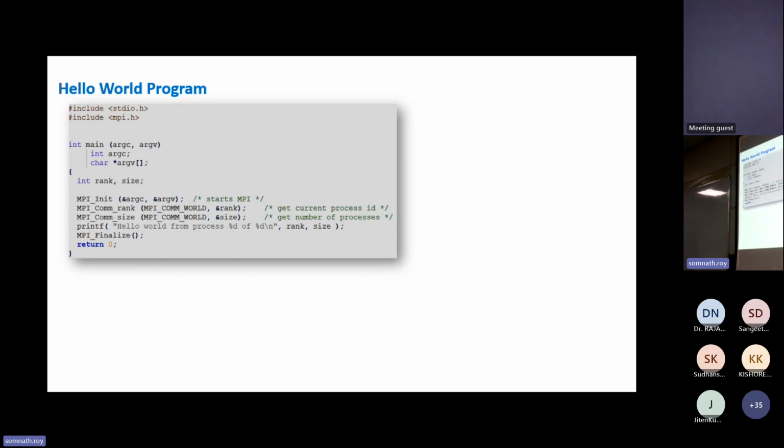While running, each process initializes MPI. Then each process gets its own rank, and each gets the total number of processes. Now we print hello world from process of this rank out of this size. So each process will write: hello world from process 0 of 3, hello world from process 1 of 3, hello world from process 2 of 3.